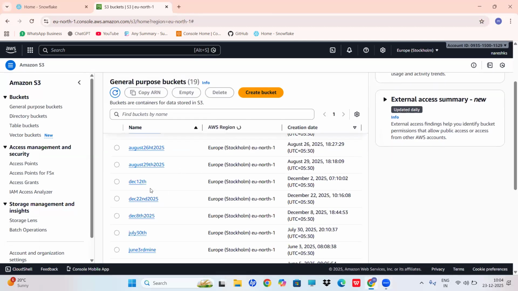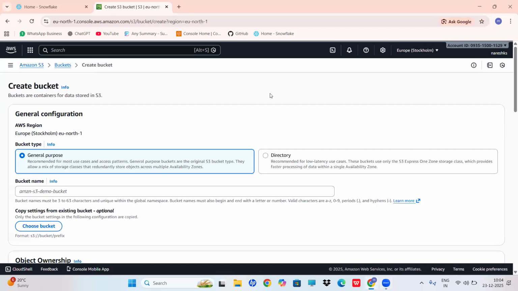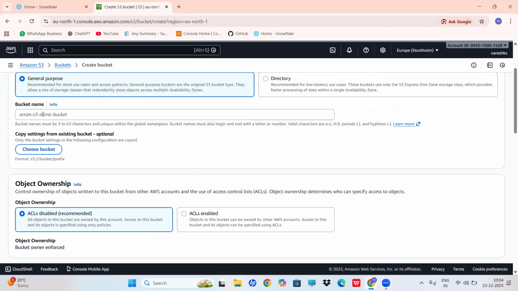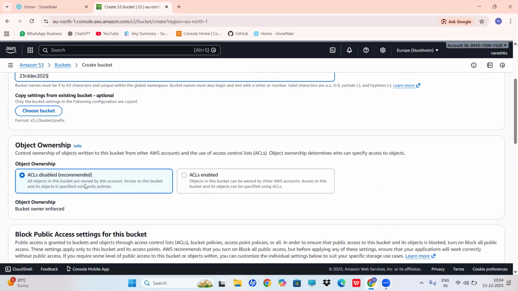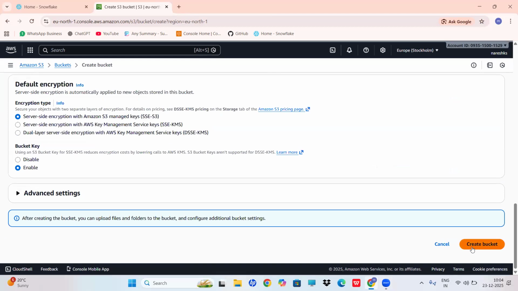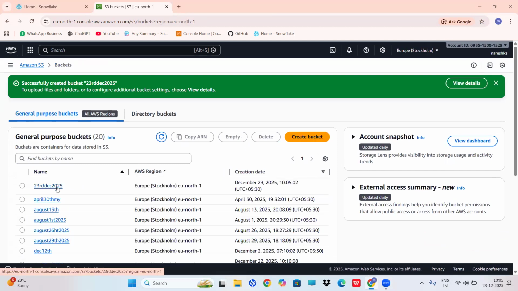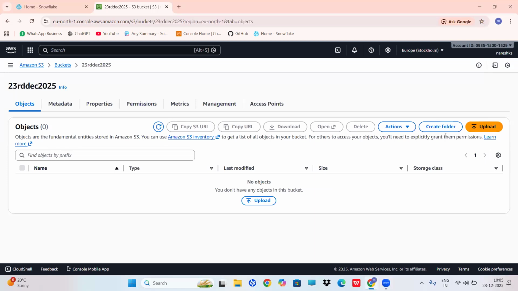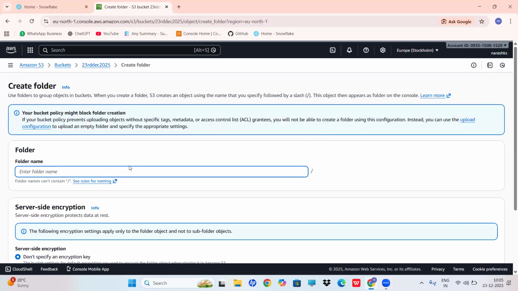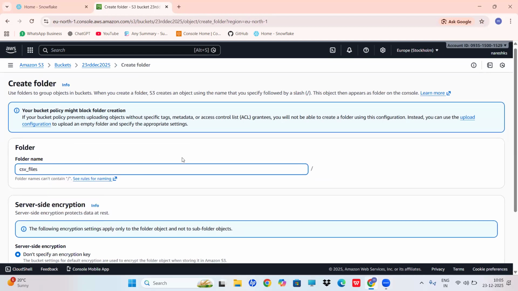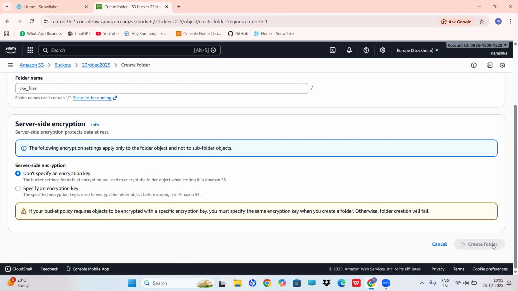Okay, so here go to create bucket. Give the bucket name. Then scroll down, don't change anything, create bucket. So this is our bucket. Then create one folder. Give the folder name CSV files, scroll down, create folder.